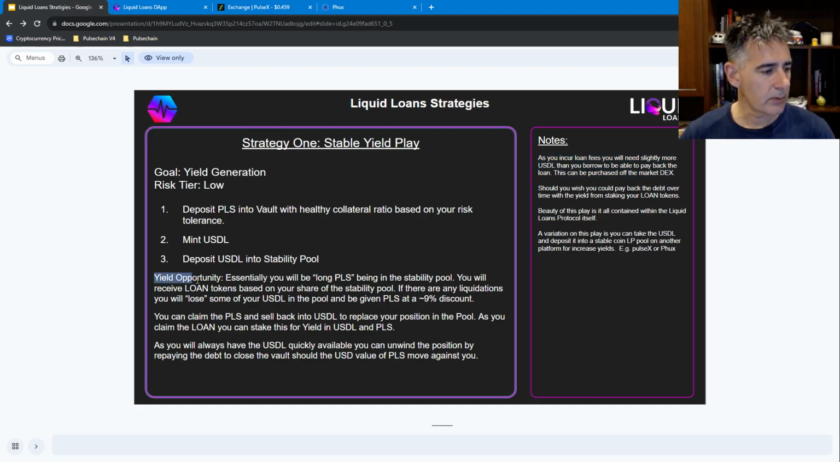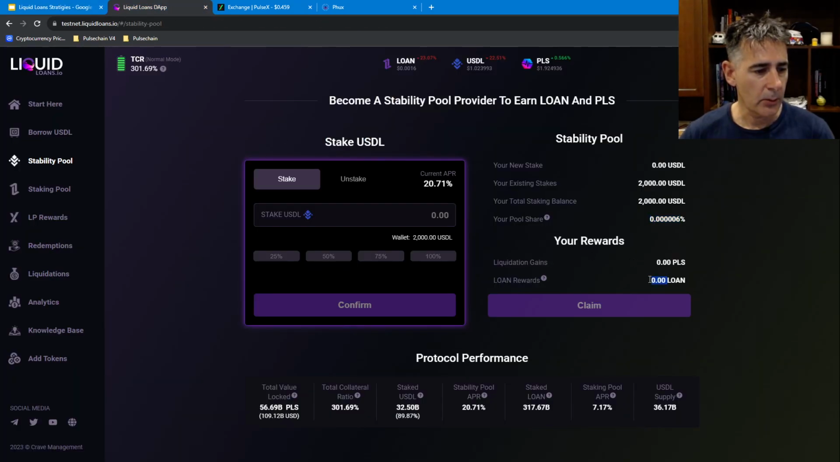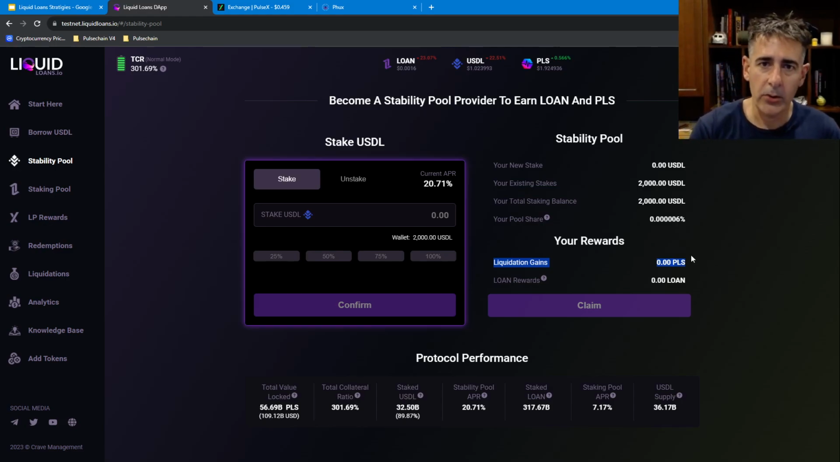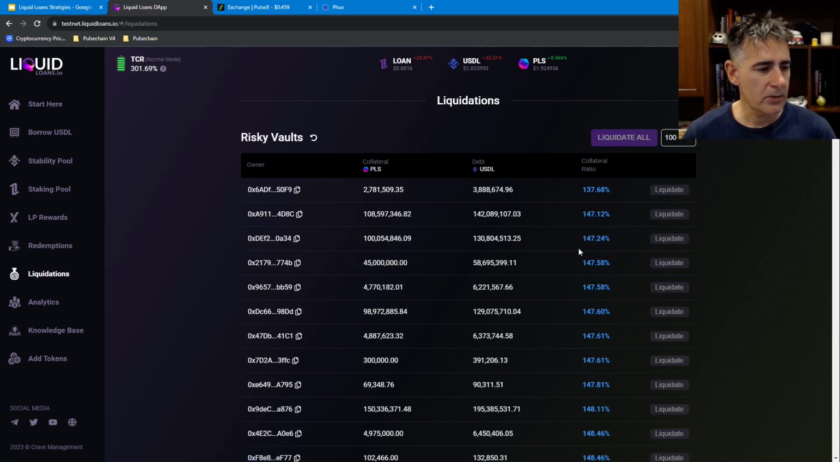Now, there's two forms of yield here. We've got the loan token that we're accruing. But you can see we've got this item here, liquidation gains. So if you recall from the first video, if someone else's vault gets risky, so if we go have a look at these, these are all the vaults, and no one's risky at the moment. If one of these drops down to 110%, that becomes a risky vault and is likely to get liquidated because someone gets a fee for liquidating it. So it's part of keeping the protocol healthy.